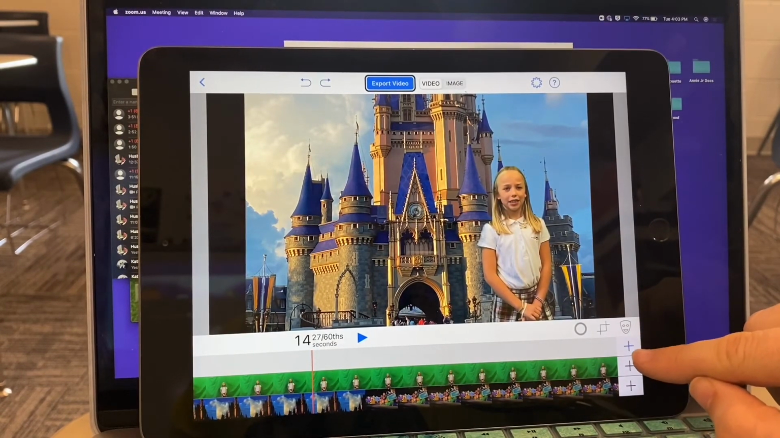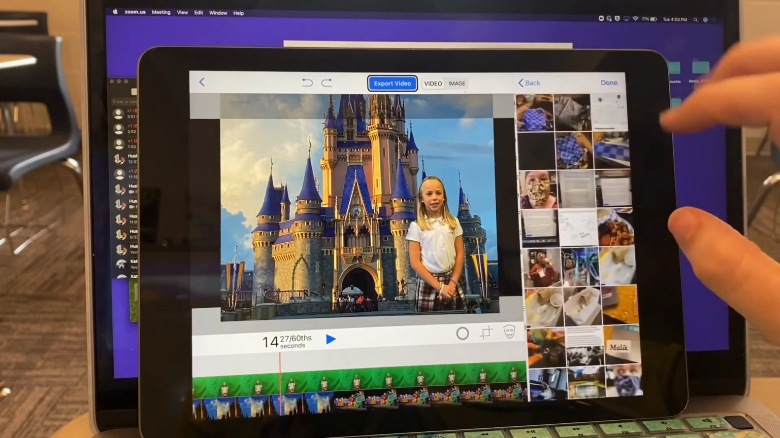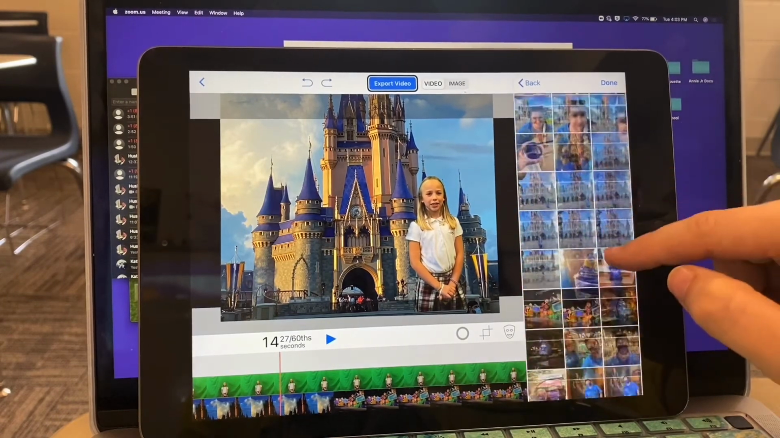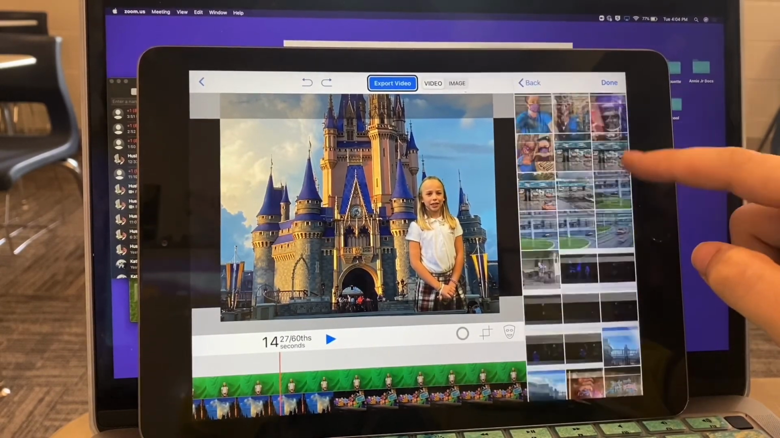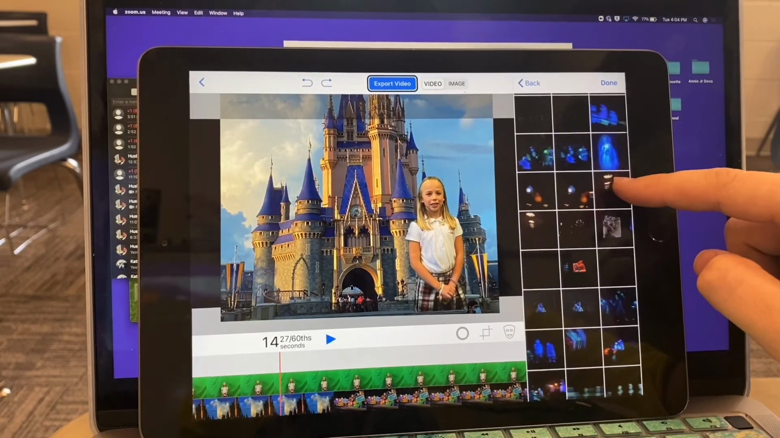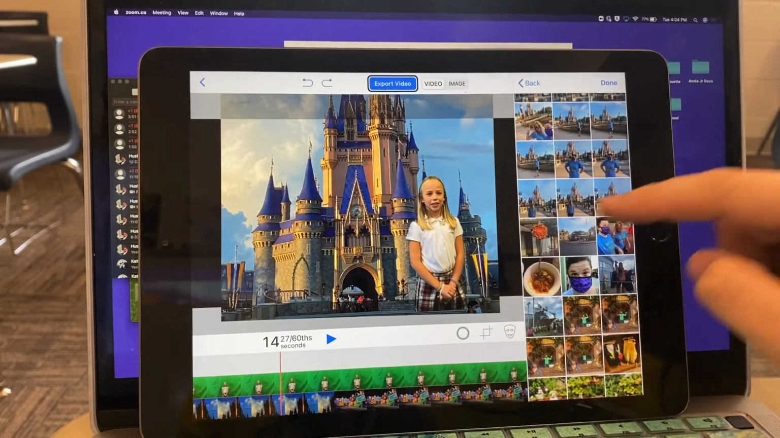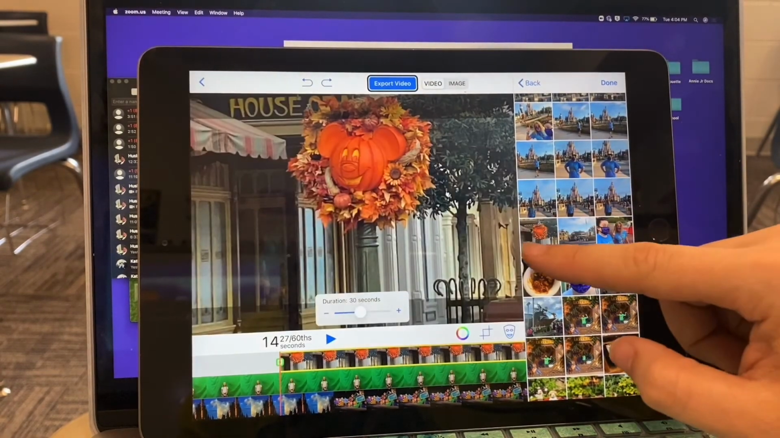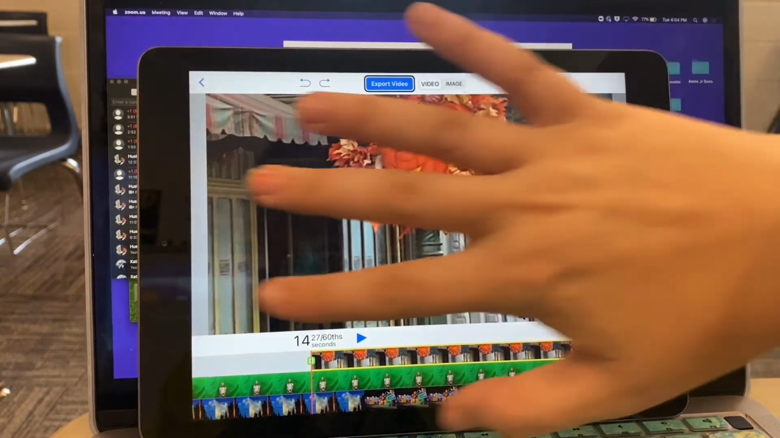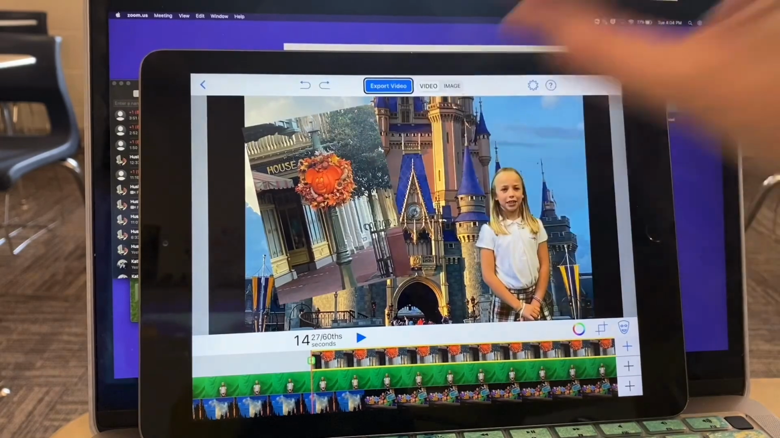For example, if right here she was talking about something she had recently bought, a new pumpkin wreath, now you can see that that's there. When you just put it in, it's going to cover the whole background, so you want to pinch it and make it smaller and then put it wherever you want it.